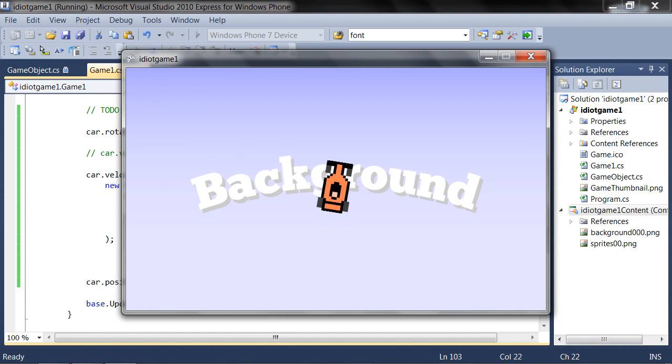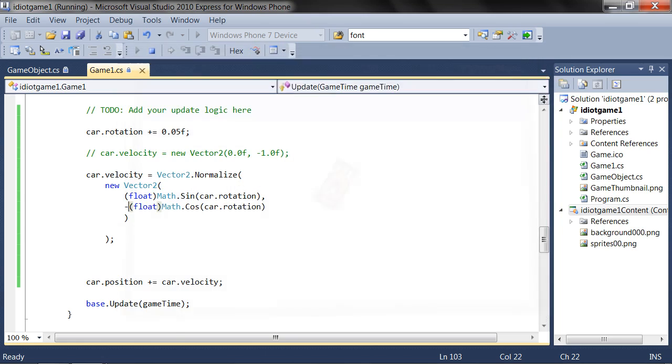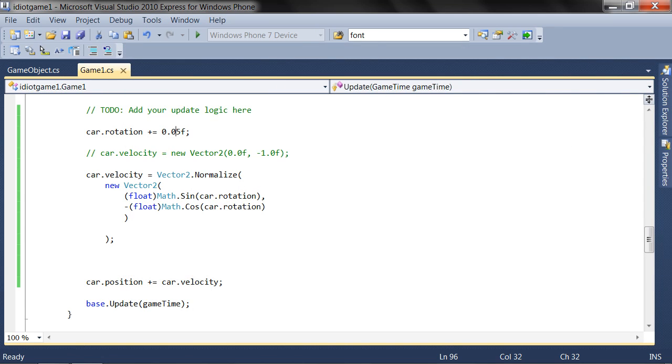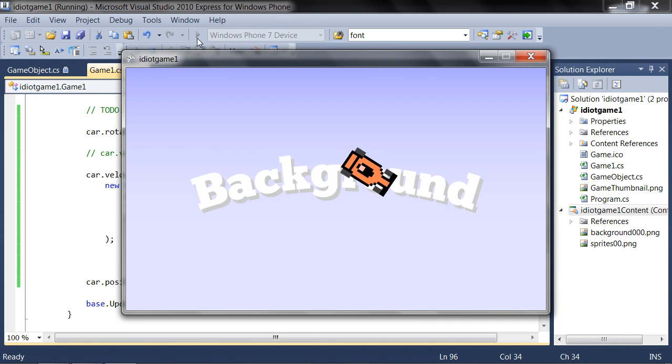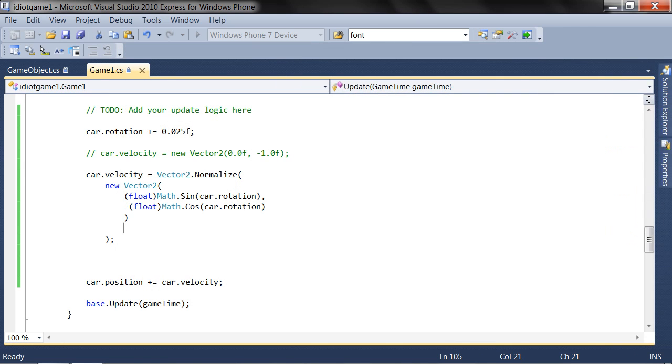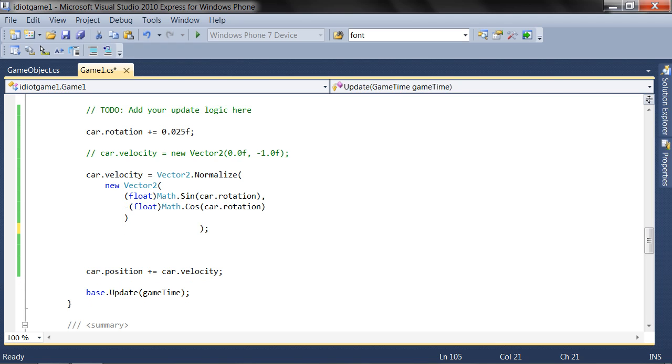Yay, we have a little car that's driving around in a circle. A very tight circle. It's quite impressive. Handling like that, well done. Let's see if we can slow that down a little bit and get a slightly wider circle. Yeah, that's fine, that's grand. So we've got a car driving around in a circle. And that is the very, very basic approach to moving things.